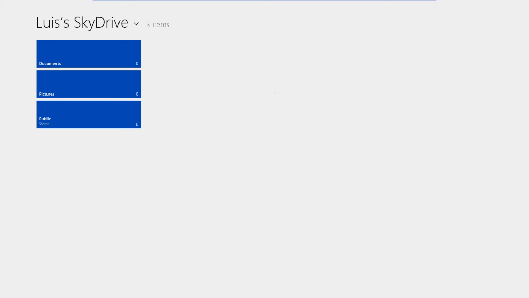Now, if you don't know what a SkyDrive is, it's a drive that you have on the internet. It's like saving all your files on the internet. So if you were to go to another computer, you can just log into your account and bring them up. It's really cool. So basically, your files will be saved on the internet, not your computer.